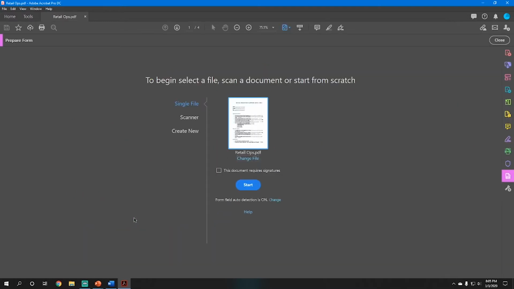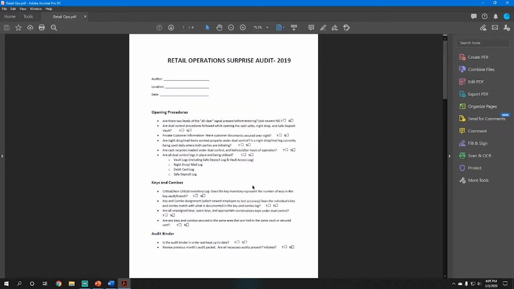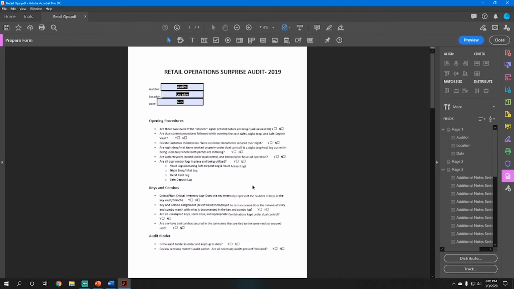So go ahead and go into that and then click Start. What that is going to do is prepare the form for you to make those changes so it can be fillable in the future. If you look at Auditor and Location and Date, Acrobat Pro DC has already recognized that those are places that you would want someone to fill information in. So it has already populated those three blocks.